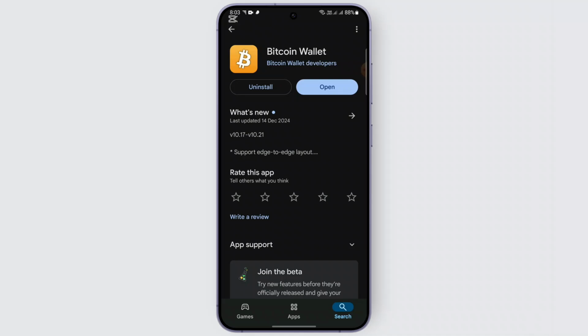In today's video, we will walk you through everything you need to know about using a Bitcoin wallet app as a beginner. Whether you've just bought your first Bitcoin or you're looking to understand how the wallet works, this video is just for you, so let's get started.